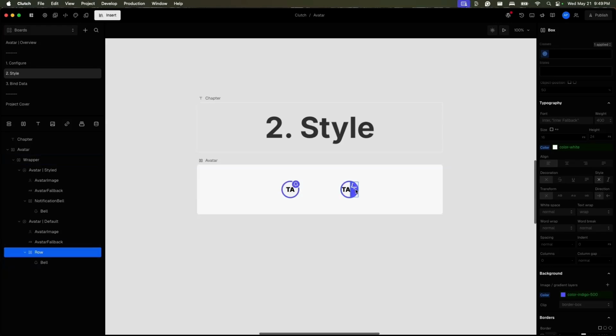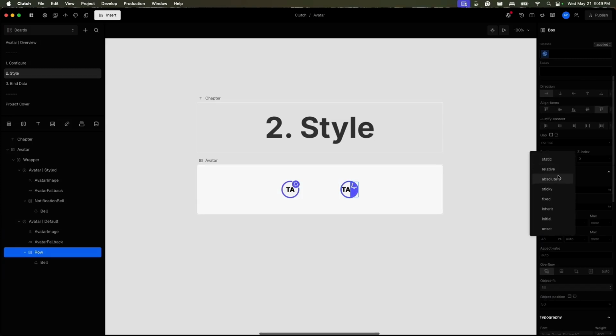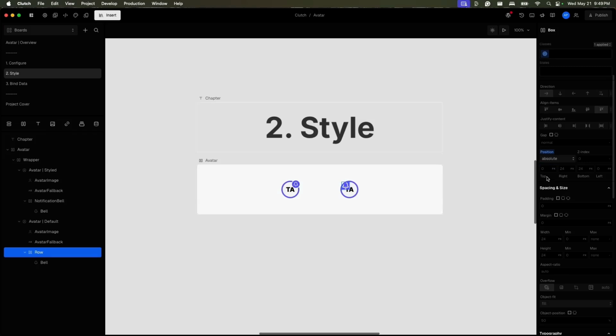And I'm already noticing that the bell is being displayed right next to the fallback. We want that bell to always be in the upper right-hand corner. So we'll set this position to absolute.